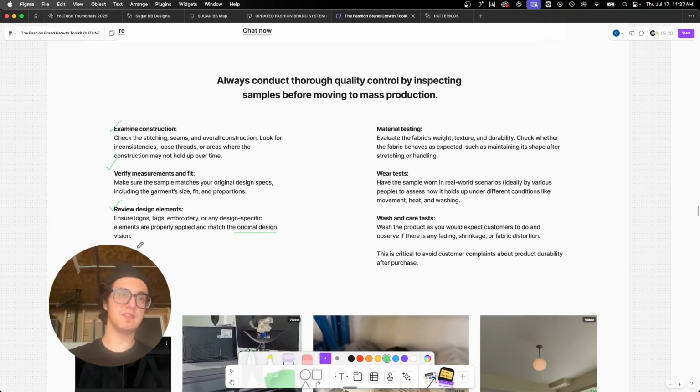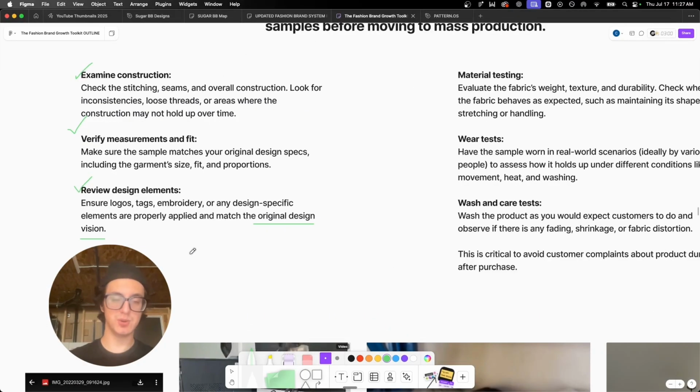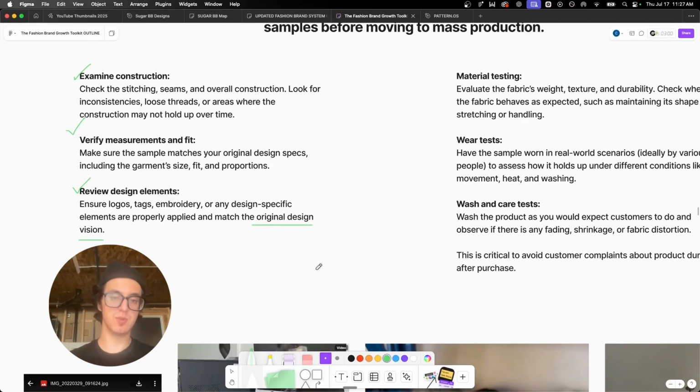And it's important that the samples match your vision and everything is in line with how you explained to the manufacturer that you wanted the sample to look. If you notice that things are super off, then maybe the manufacturer wasn't paying attention, and that's something you could have a discussion with them about. Or on the flip side, maybe you need to improve your tech packs or improve your design specs.